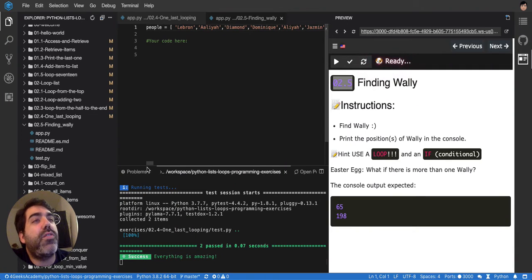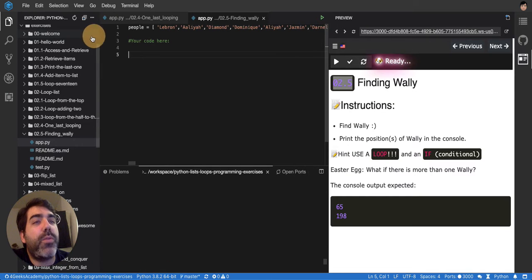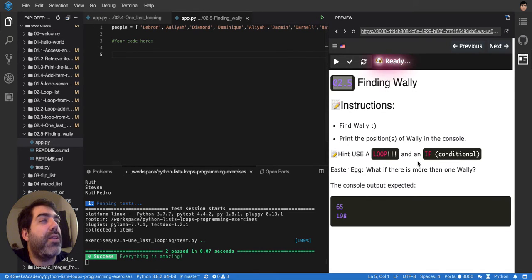So this is a huge array. We don't even have to care about the items in it. It's just so big that we shouldn't care about it. We should do everything programmatically. So we're being told that we have to find the Wally in the array.